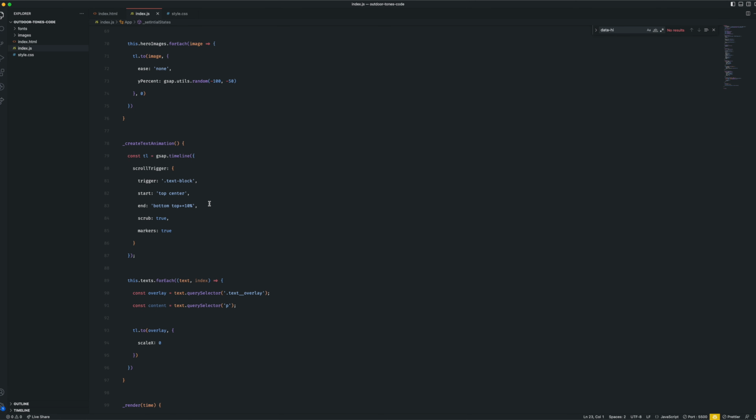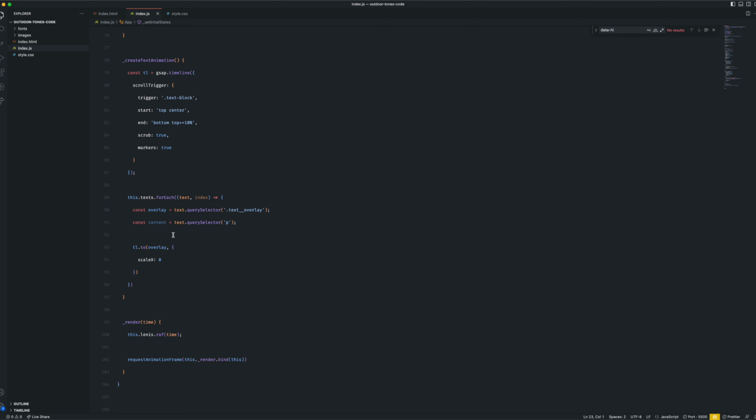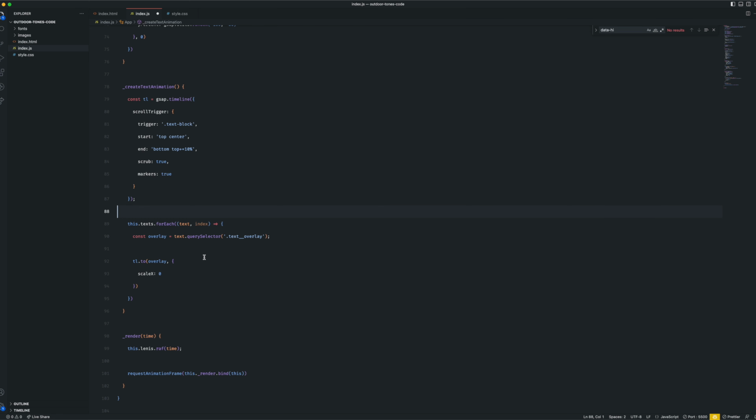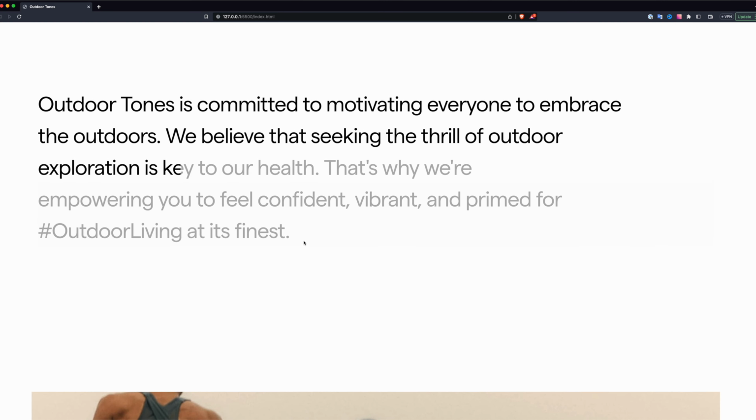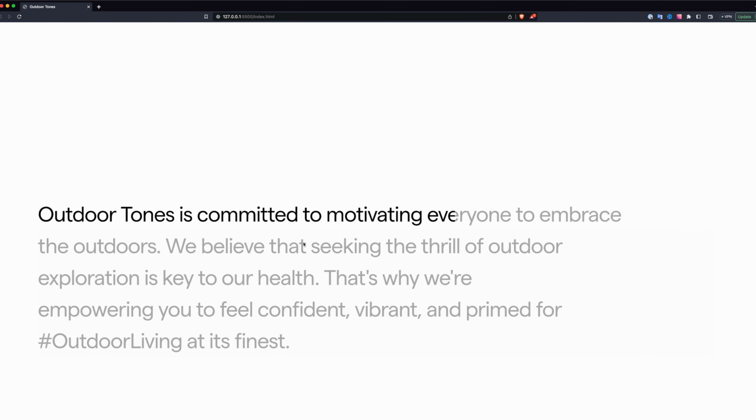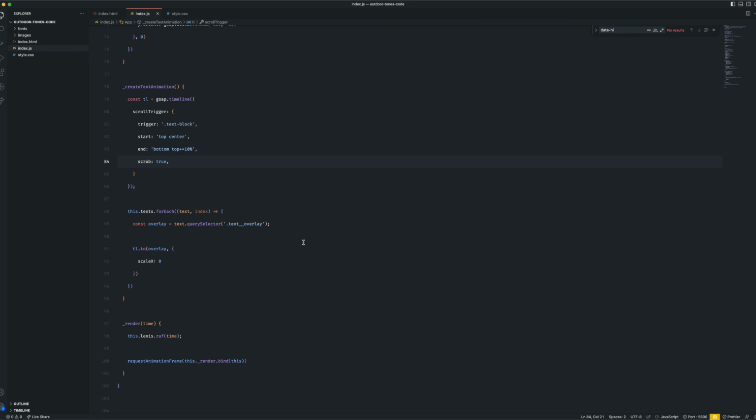So if we go down again, yeah, you could literally create that effect just by having this much code, which is really cool. And yeah, I find this effect very interesting, and it's very eye-catching to see. And then the last thing we need to do is animating the pinned section.